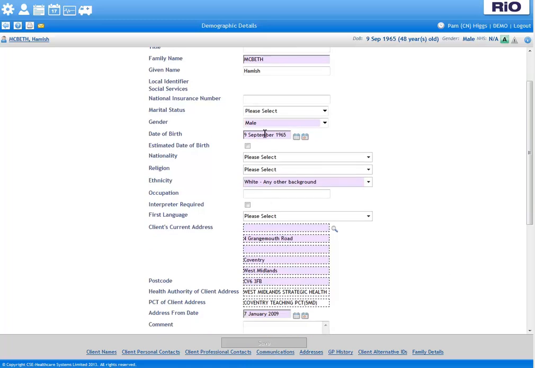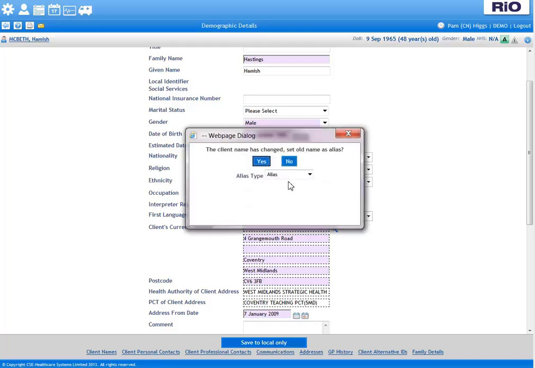Now, I touched on this a little earlier when updating the name in order to do the client merge. Here I'm going to change the name of Mr. Macbeth to make him Hamish Hastings. We'll save that into the record. And RIO has popped up to ask me if I would like to set the old name as an alias. And I'm going to say yes.